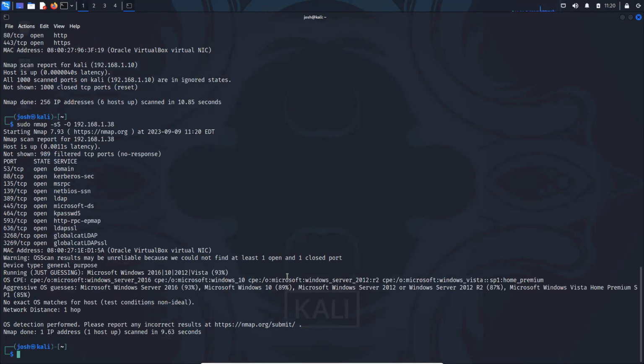Okay, so after scanning, we have some additional information. It's telling us that it's a general purpose device and it gets the operating system to be Microsoft Windows 2016, 2010, Vista. It's 93% sure. And it's not very accurate, but then it also goes ahead to do aggressive guessing and it gets it even more right. So it says it's a Microsoft Windows Server 2016. It's not far from right.